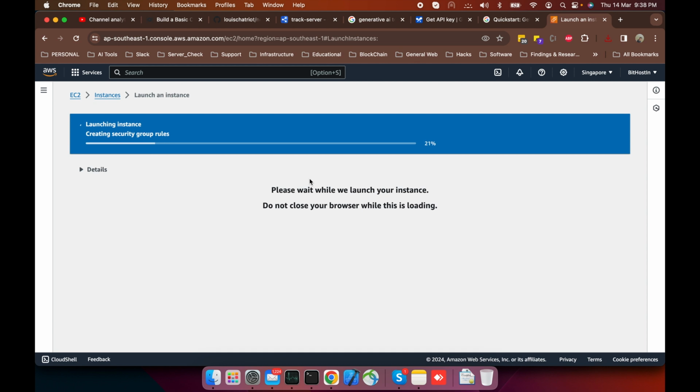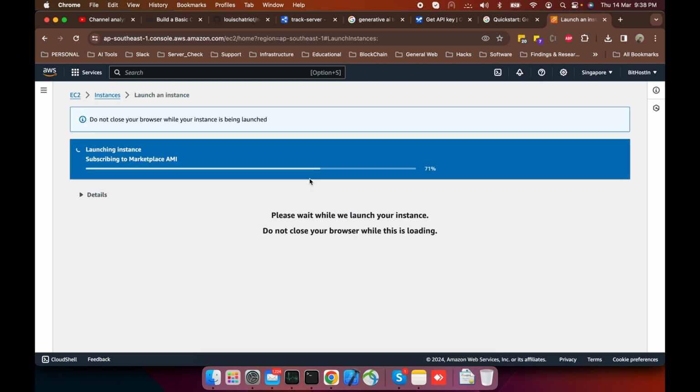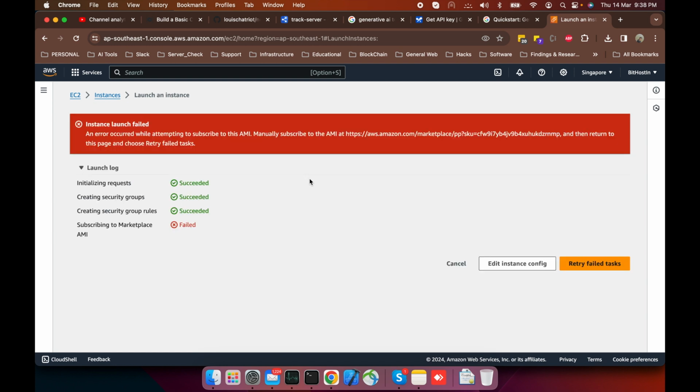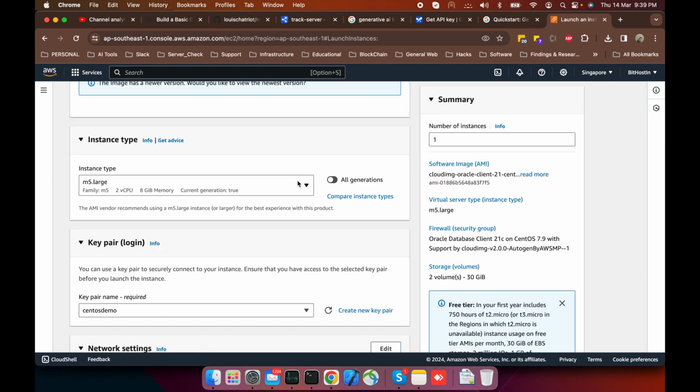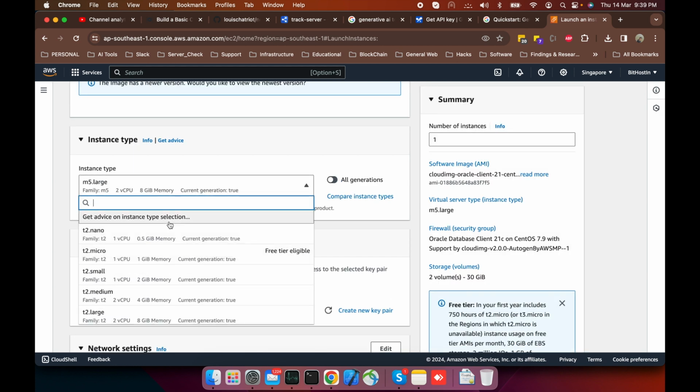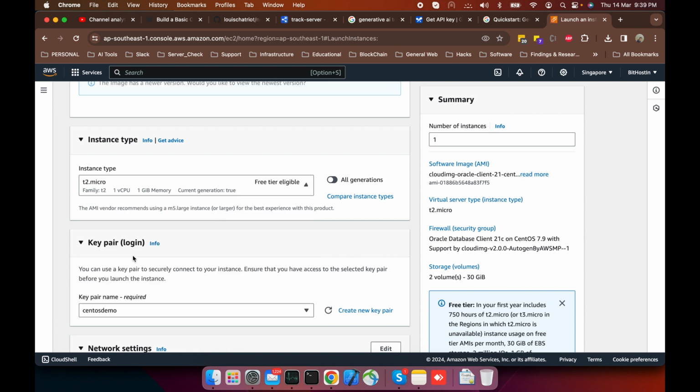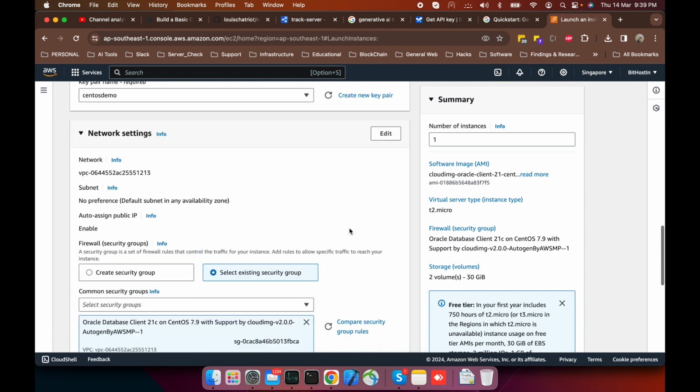Okay, I missed one thing, it started with the M5 large because CentOS takes a bit heavy resource. So launch failed. An error occurred, attempt to create manually subscription, turns on them to choose the retry. Okay, need to edit the config file again. I have to give the T2 here, if it works on this.